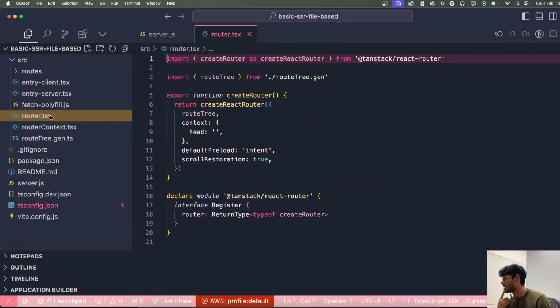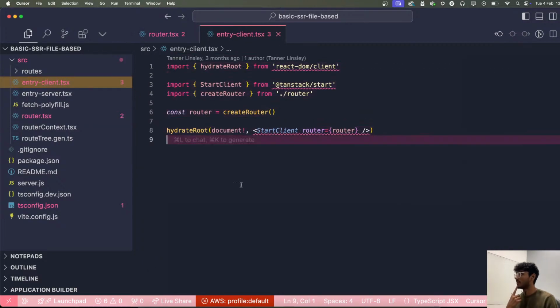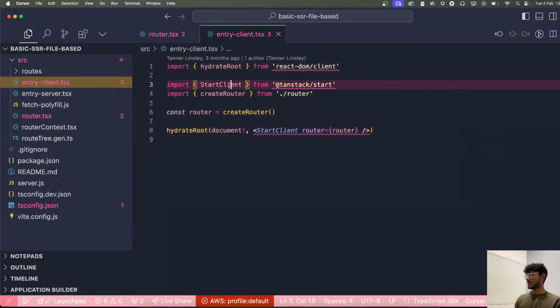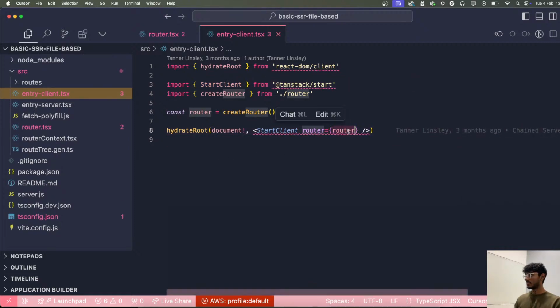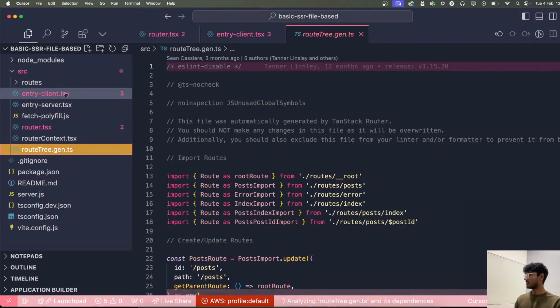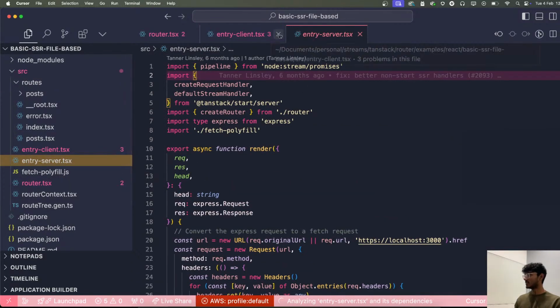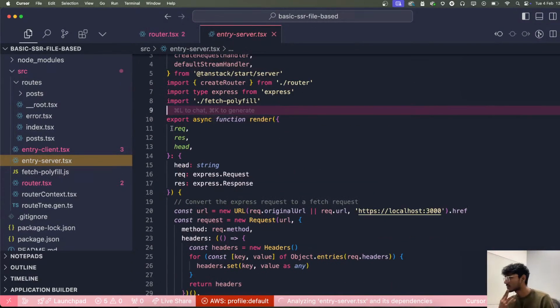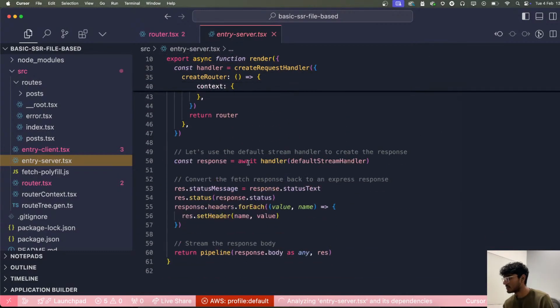This is cool. This is my router. This is my entry to client. So I have the start client, and I'm providing the router. Router takes in the URLs from the routes, which is this. Entry server, what's this? This is a URL endpoint, the entry point to the server.